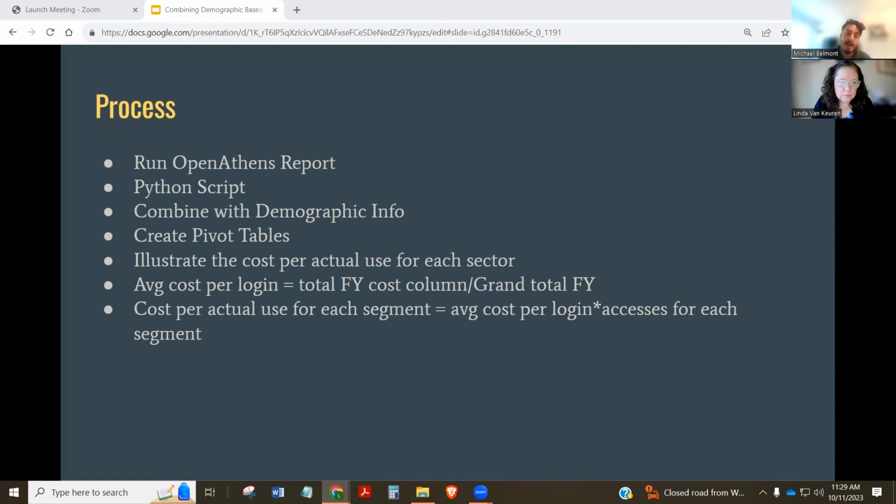We then add a column for the cost value for each resource. This is from a report from our electronic resource management system. And we plug in those numbers to the appropriate resource, and this allows us to get the average cost per login. Then it moves into some of the calculations. The average cost per login is calculated by dividing the total fiscal year cost column by the grand total fiscal year use from the Open Athens data.